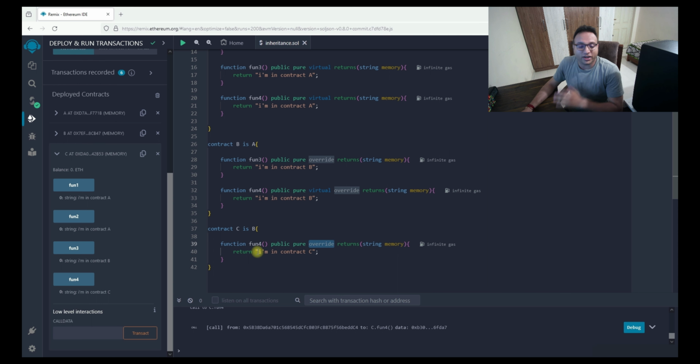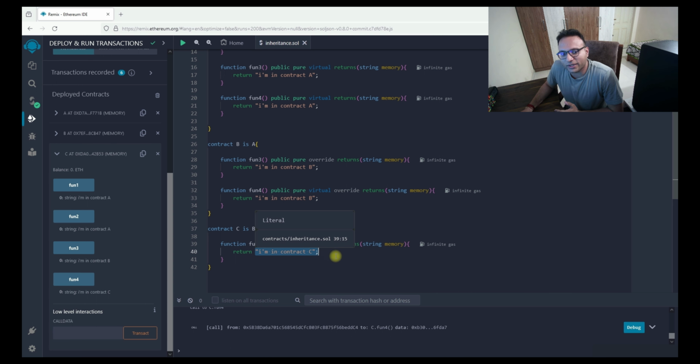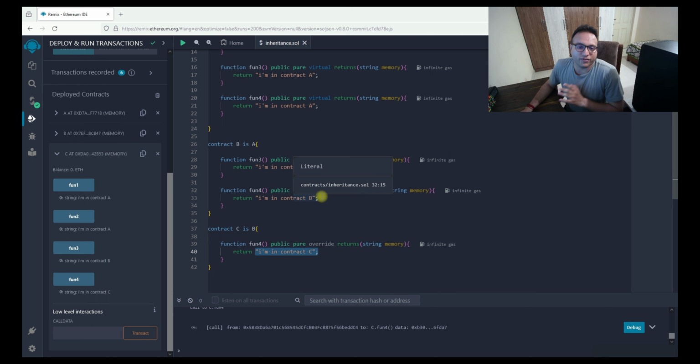That was the reason: the content we define over there gets reflected, and when we call this function 4, we get the value returned from contract C instead of what was defined in the base. So I hope you are able to understand the whole concept behind it, what inheritance is actually doing, what virtual is doing, why we are utilizing virtual, and why we are using override.